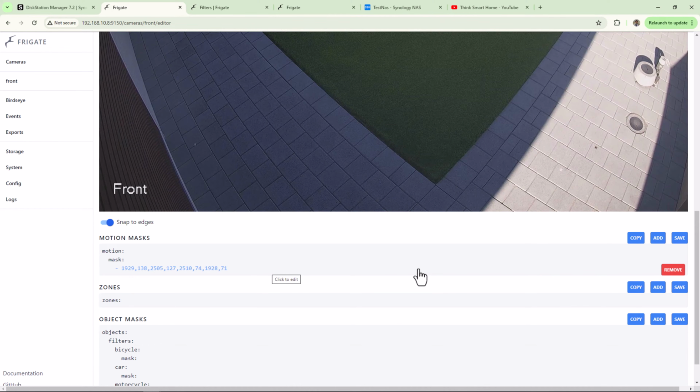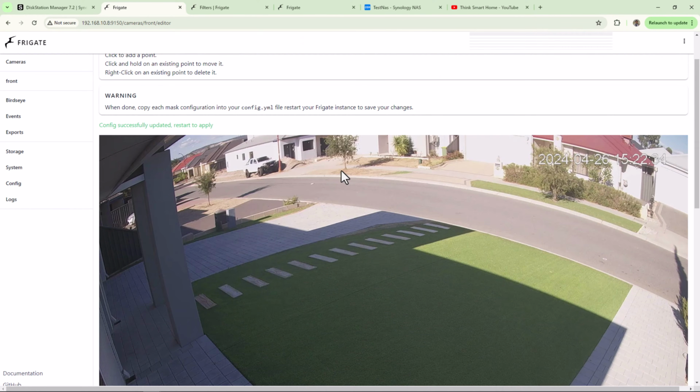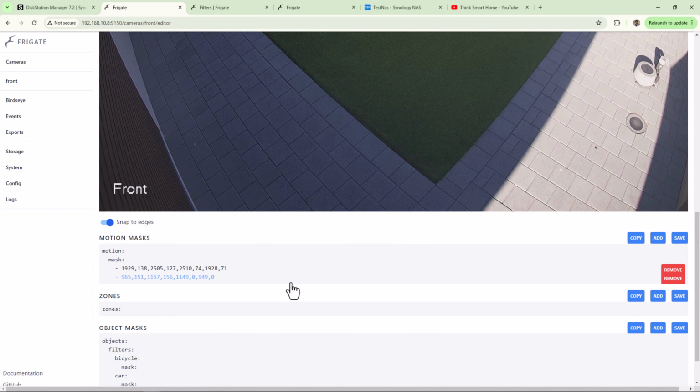You can add multiple motion masks. Let's say I'll create another mask for the tree movement. Each motion mask should have a separate YAML line. You can click on that line to see the mask area on the camera view. Once you are done, click on save and restart Frigate to update the config, or you can also do it later in one go once you have finished creating all the zones and filters. Alright, we are done with the motion masks.